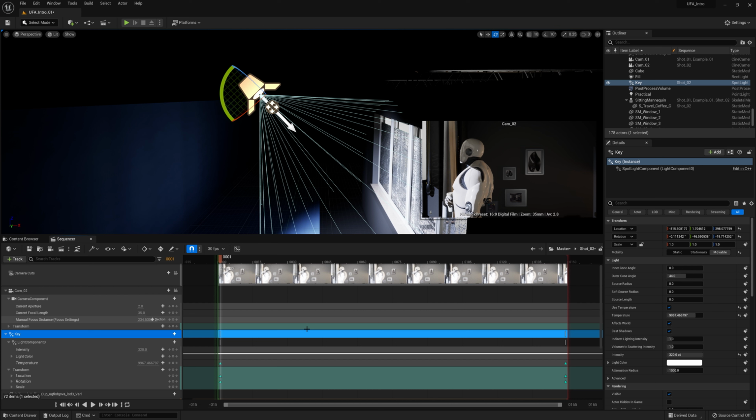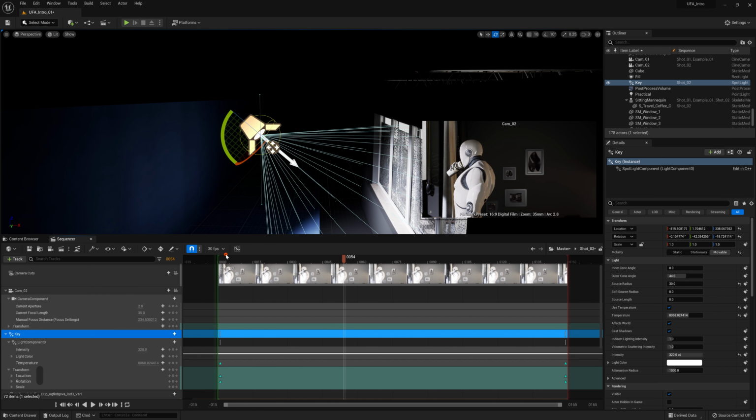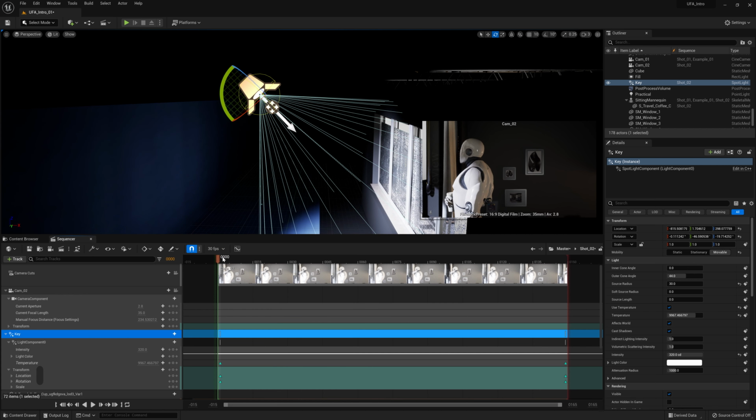So that's how we animate values. I'm just going to tweak a few things now. I think the source radius could be a bit bigger, so we get rid of this harsh shadow. Let's try something like 30. And now I think it's time to change out the lights.